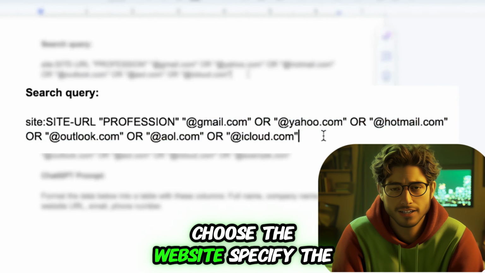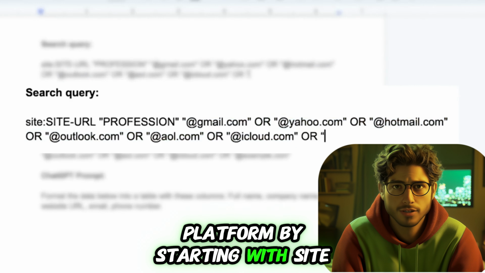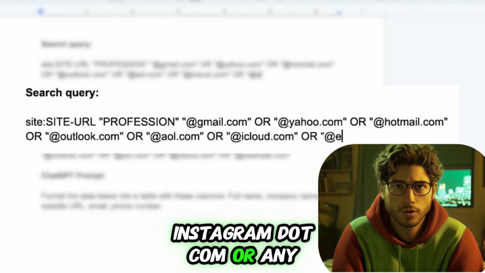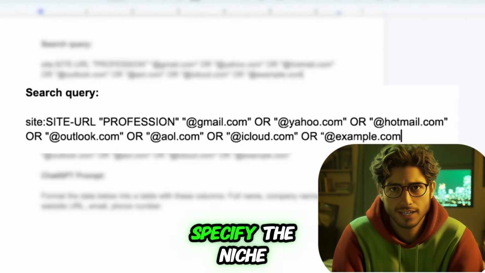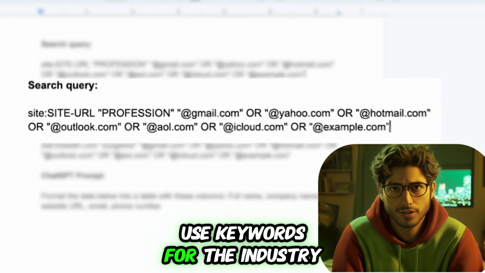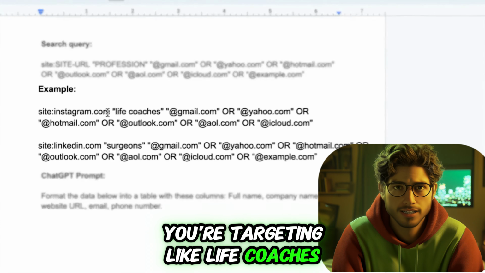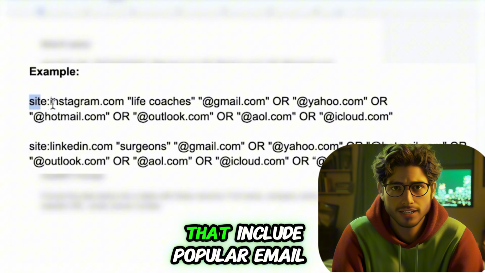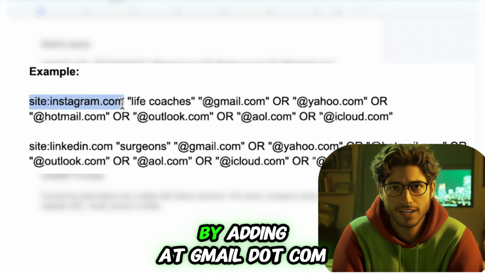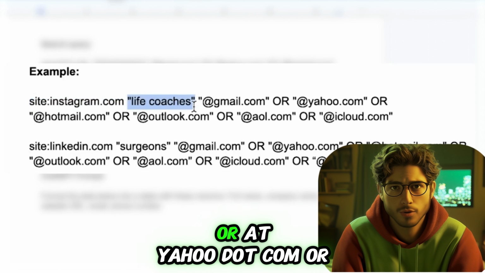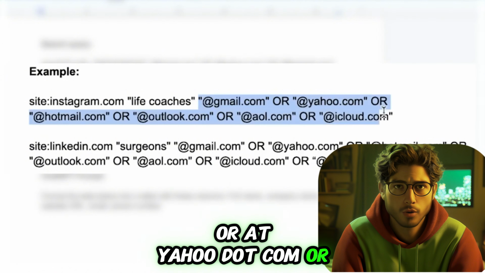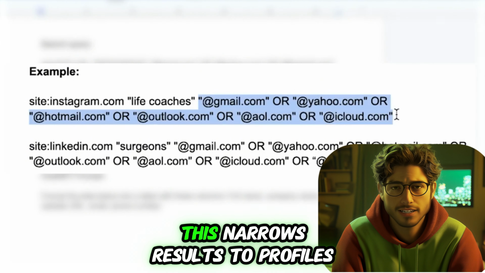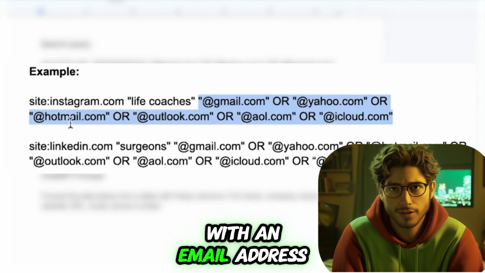Choose the website. Specify the platform by starting with site:instagram.com, or any site you want to search on. Specify the niche. Use keywords for the industry you're targeting, like life coaches, dentists, lawyers, etc. Include email domains. Tell Google to return profiles that include popular email domains by adding @gmail.com or @yahoo.com or @hotmail.com. This narrows results to profiles with an email address.